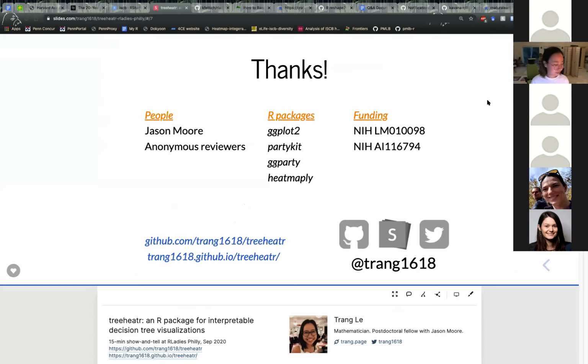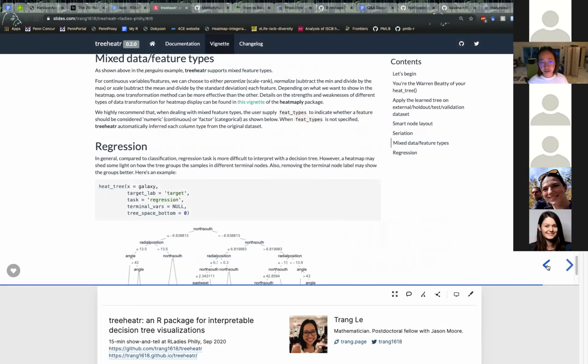Yeah, one question was, I know the presentation is on the graphic or visualization, but is there a way to measure variable importance? It's an important question. It is a very important question. So no, right now treeheatr doesn't output any feature importance.